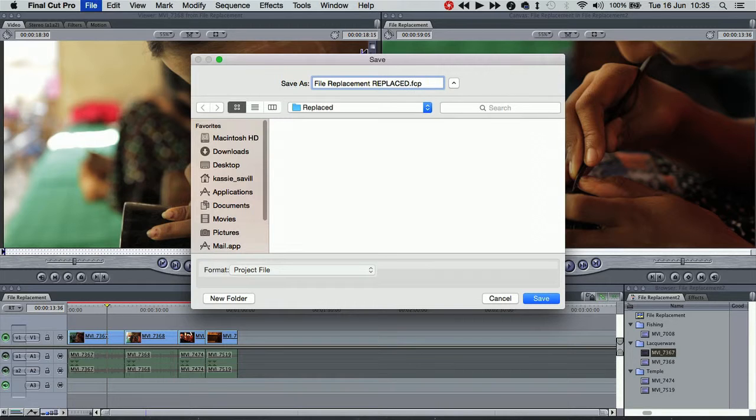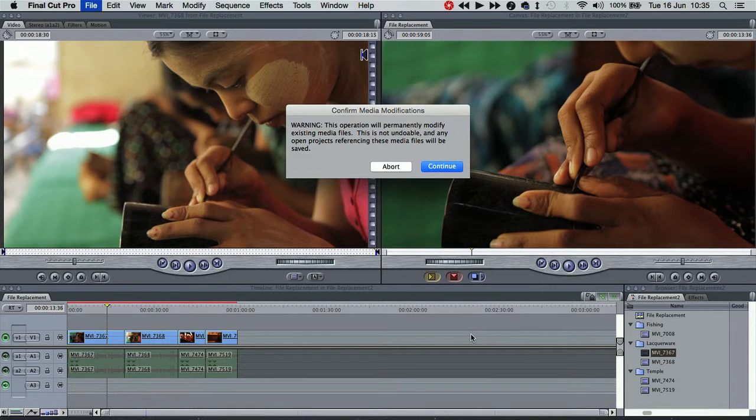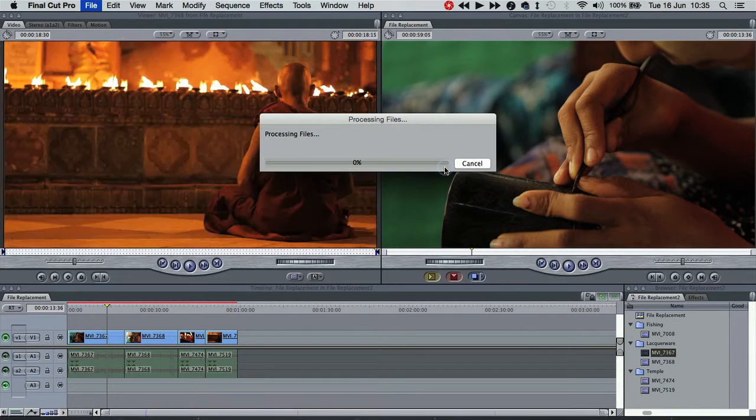You can come up with a much more creative name, I'm sure, but just for this instance this is what we're going to call it. And we're going to click save. And it's going to bring up this warning dialog box just to say that it's going to move clips and everything and you can't undo it. But we're just going to say continue for this.